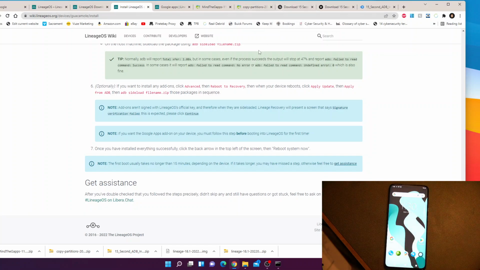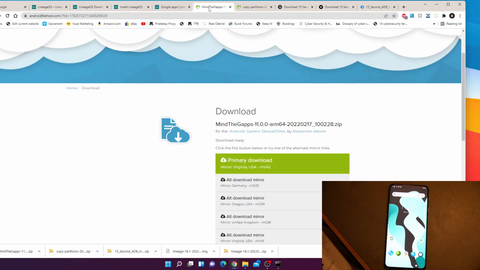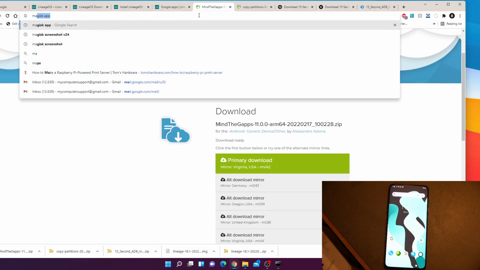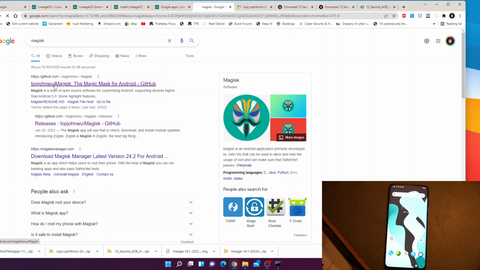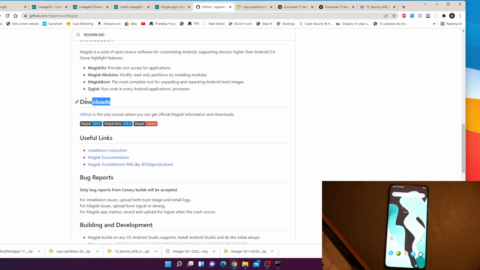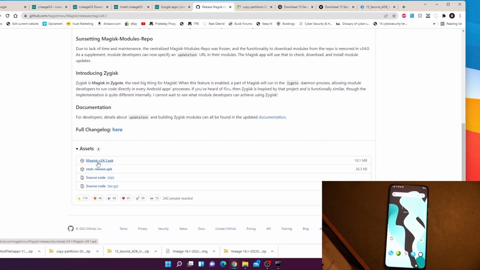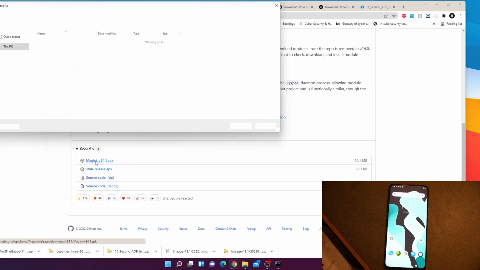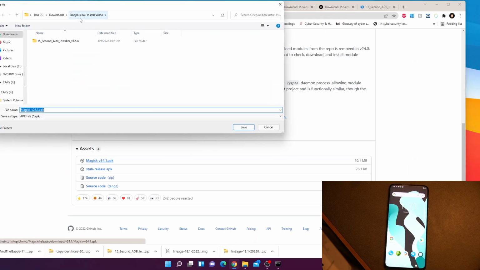Okay. So the next step is Magisk. So we are going to just do a Google for Magisk. You want to make sure you're going to the GitHub website. Scroll down to under downloads. We're going to click here. Scroll down, and the Magisk version. Right now it's 2.4.1. That could change. We're going to click on that. Make sure this is going into our special little folder so we know right where it is.